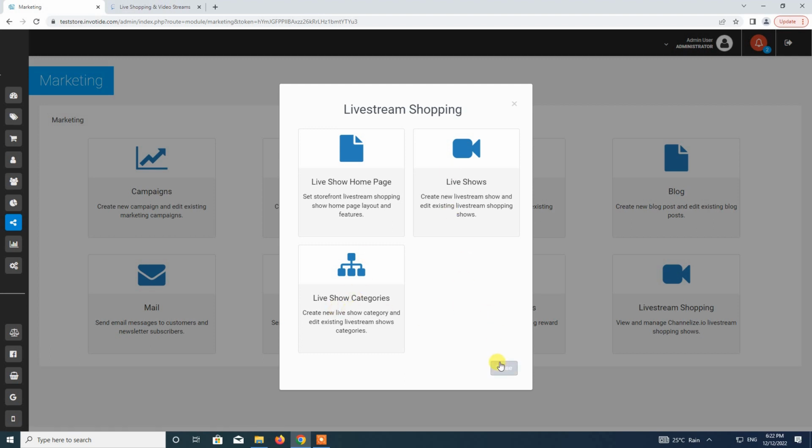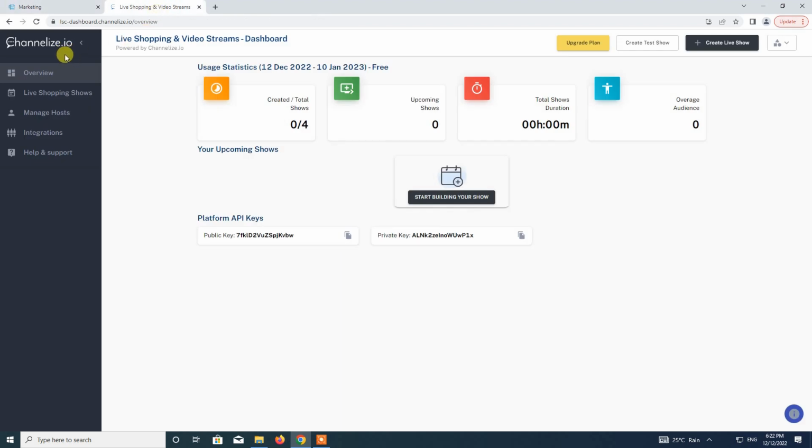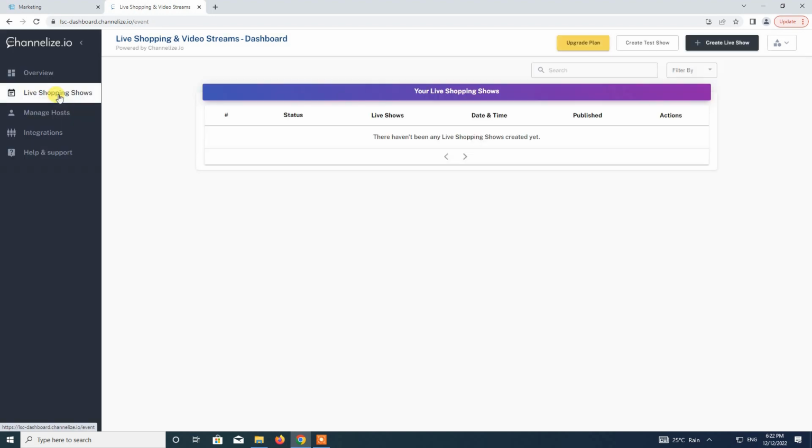So once we have set up the integration module, we will now proceed to go back to the channelize.io dashboard and then create our first live shopping show. So to do that, we select the live shopping shows menu. And then here we'll now proceed to click on the create live show button.